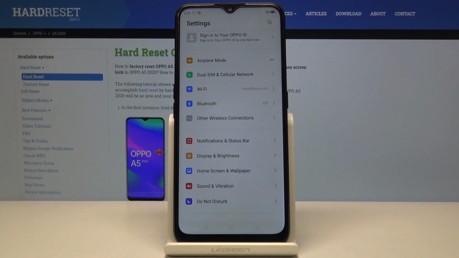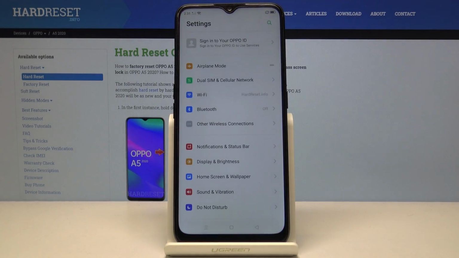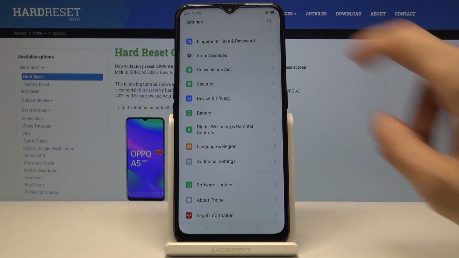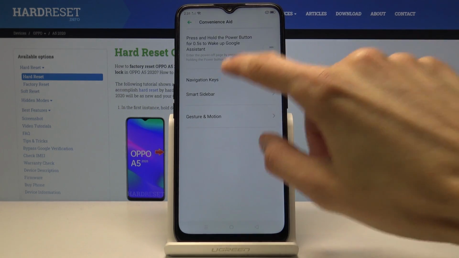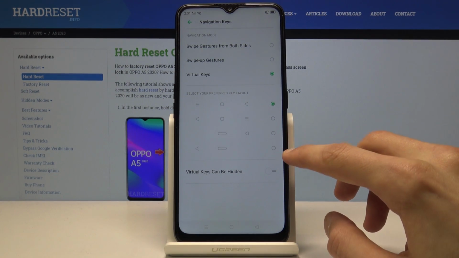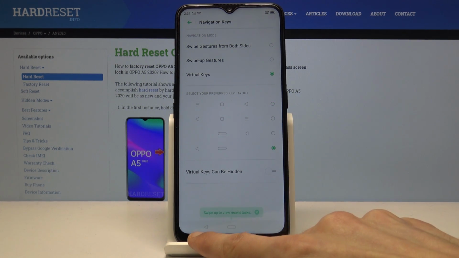Customize them further. So to get started, you want to go into the settings, which I am at right now. From here, scroll down to Convenience Aid, and you should find Navigation Keys. By default, it's set to the keys itself. From here, you can also choose the Google standard ones, which will basically change it to having this little pill bar and then a back button.